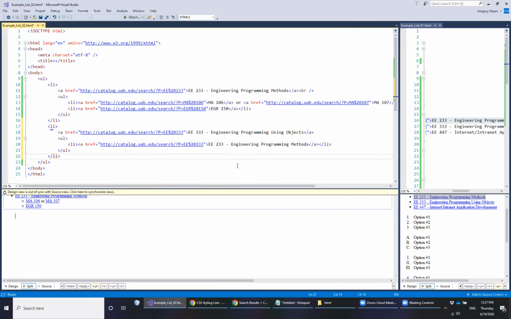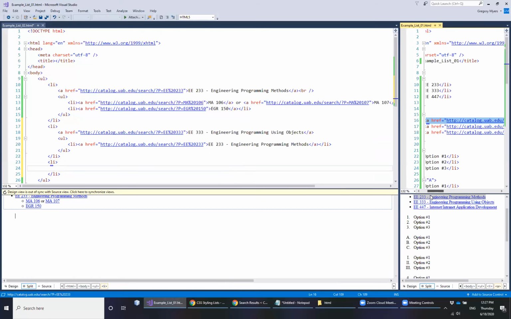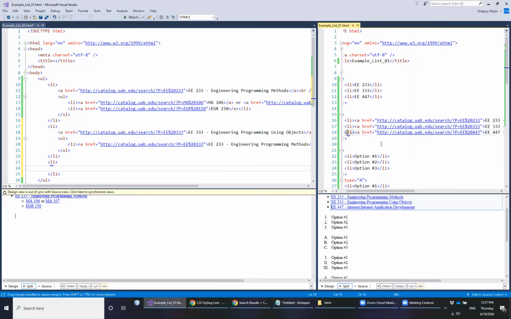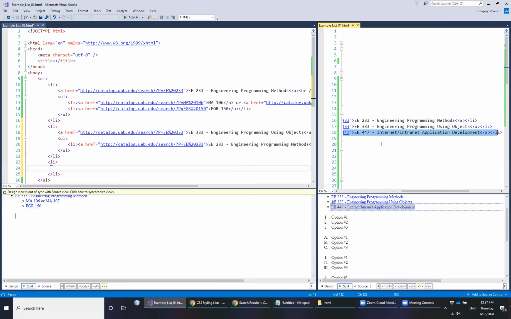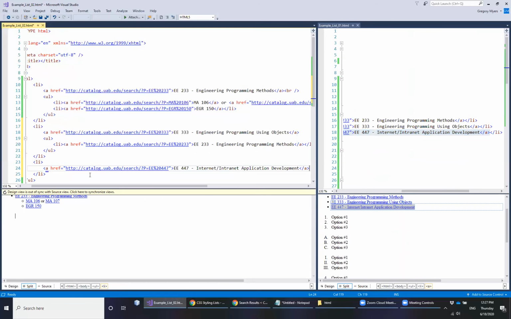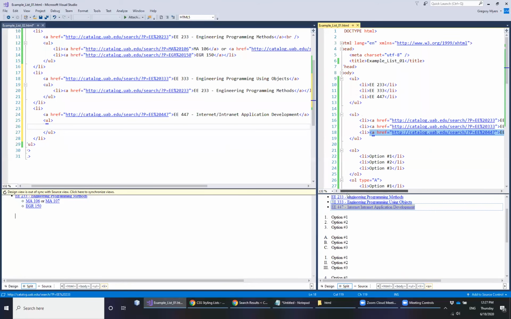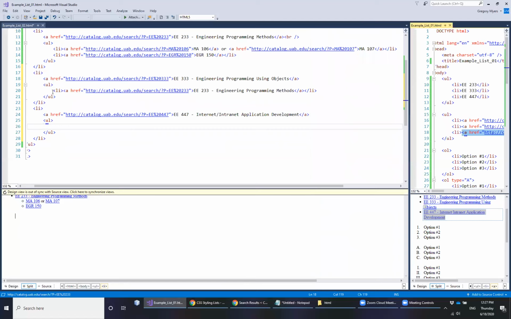And then the third one, of course, is going to be our course EE447, which at this point, hopefully you can see the pattern. So what I'm going to do is come over and grab the hyperlink for the course, and I'm going to follow that up with another unordered list. And one of the prerequisites for our course is course 233.